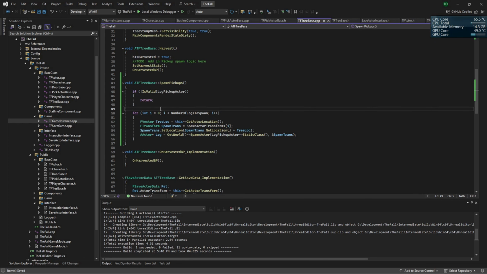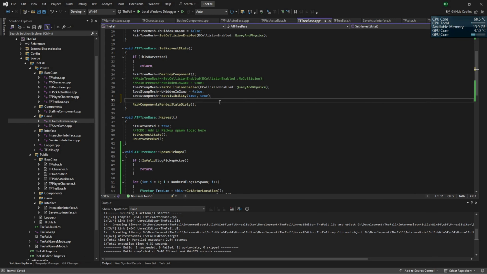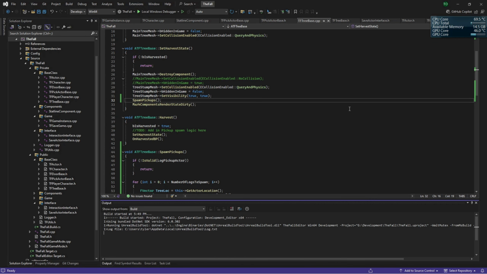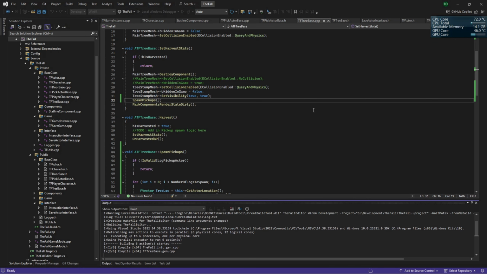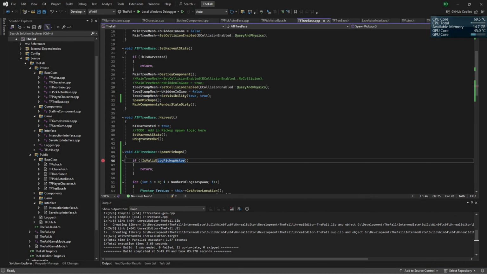So now we just need to call this function. And that is where we're going to do that here. We actually want to do that right before we cause the render update for the stump. So we're going to spawn pickups. Okay, so we're going to build this one more time. Okay, that has succeeded.